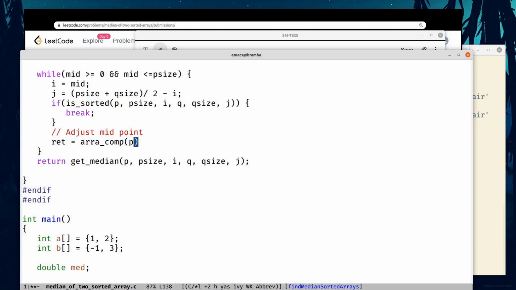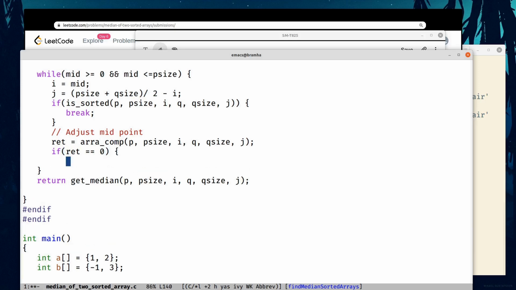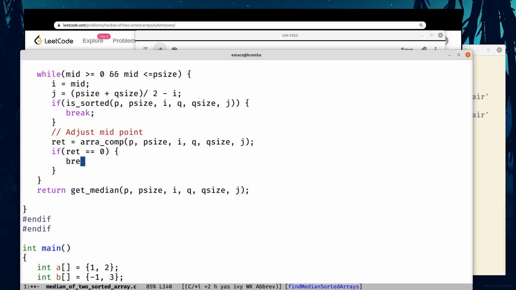Therefore this again would take p and p size, where I am dividing along i, and I am also taking q and q size, dividing it along j. Therefore these are the parameters to the function. Now if the return value of it is 0, then it means that I have found the exact sorting condition. In this case I will break.